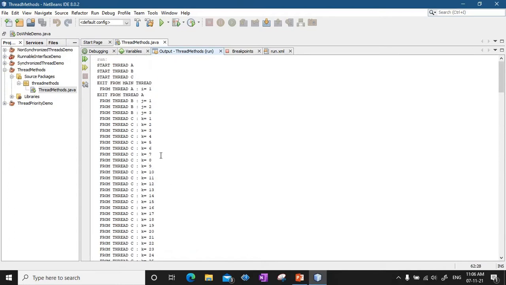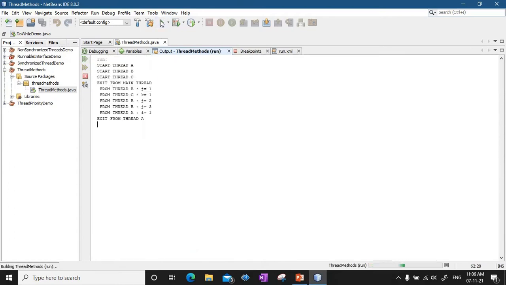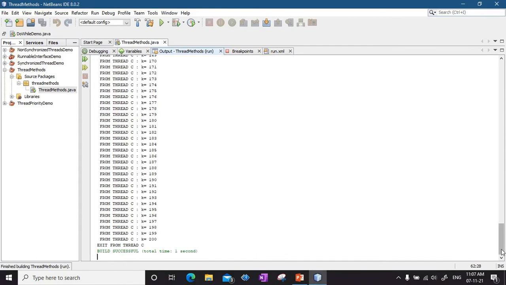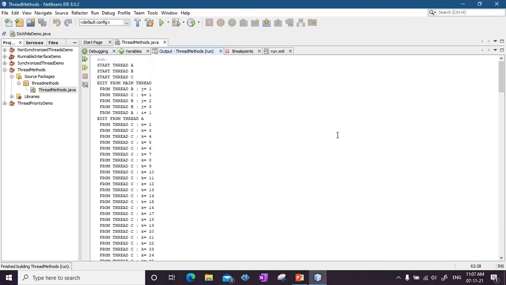So this is the first run. Now when I run this program for the second time, let's see what we observe. In this second run, we start thread A, start thread B, start thread C. Then the main thread kills itself, it is over, so it exits from the main thread. So at this point there are 3 independent runnable threads available.